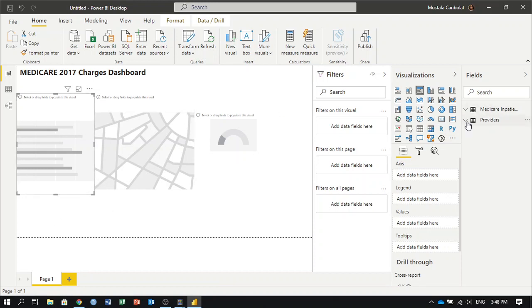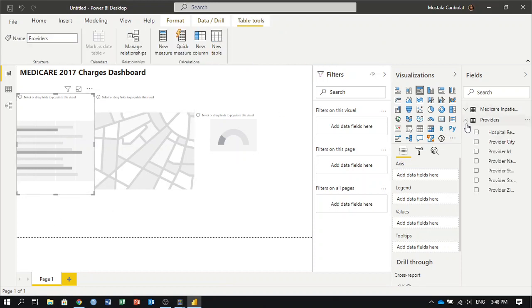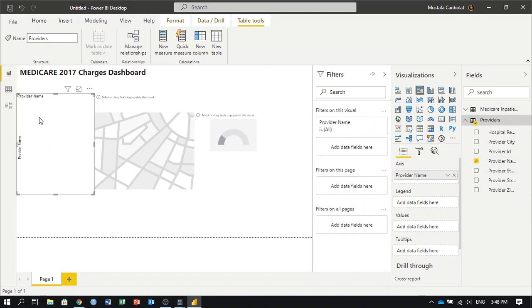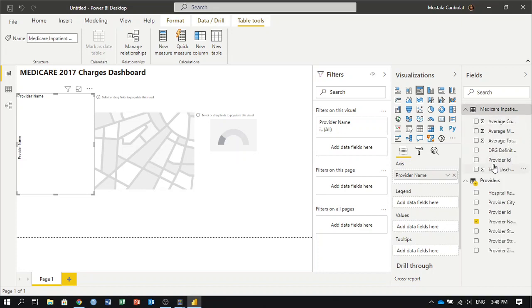bar chart. So let's just add in the bar chart, I want to put the provider names. If I check the provider names while this is highlighted, what's happening is it is going to recognize that the provider names are going to be in the rows, and then I can go to the Medicare inpatient, and I can take the average total payments in there, the sum per provider.